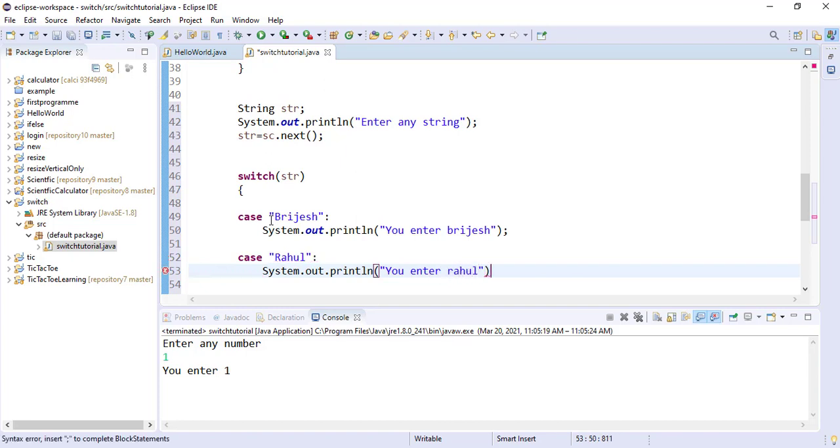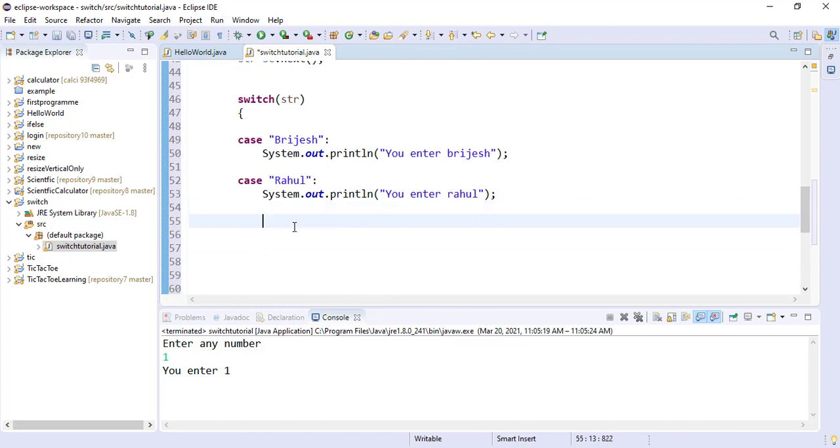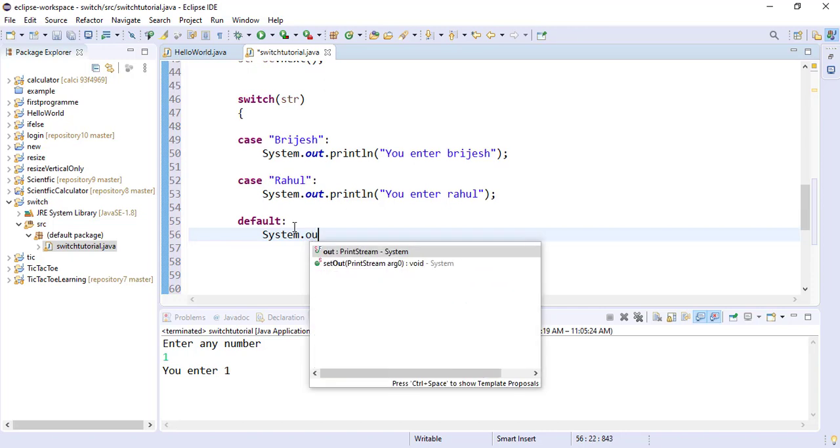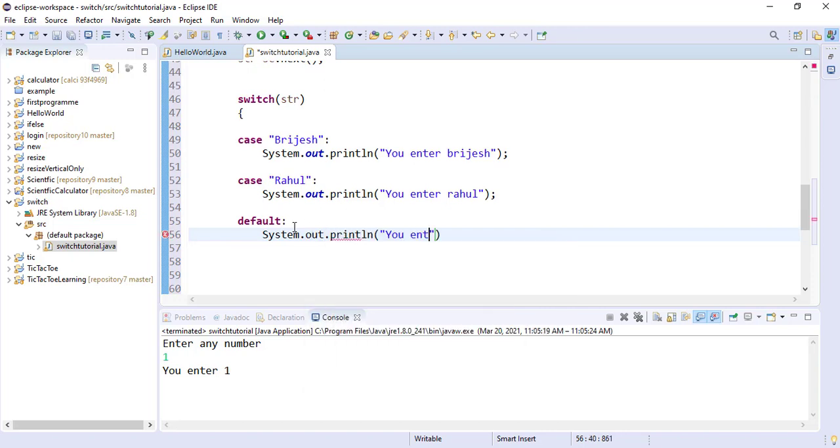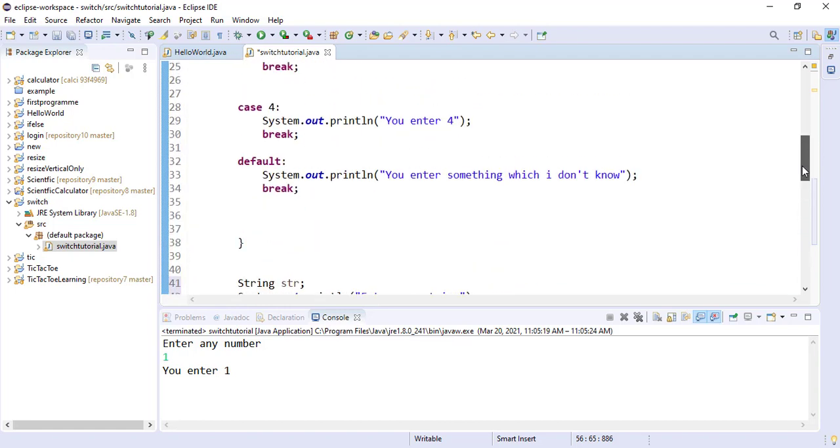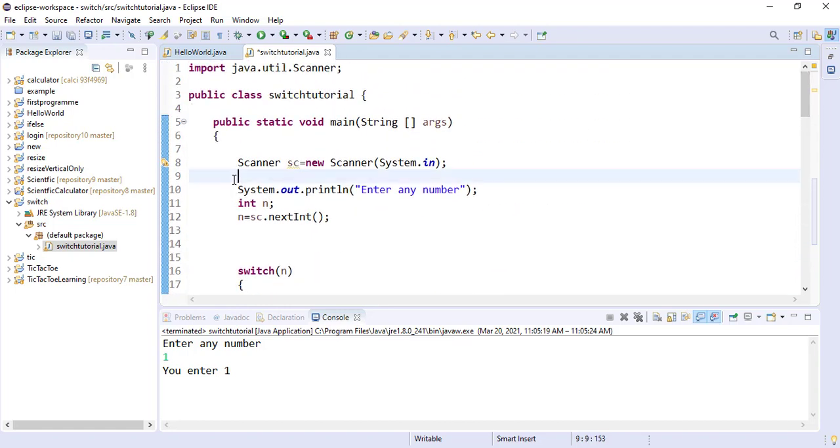One more thing I want to tell you. Just after writing the code, one important thing I am going to tell you, so don't skip the video here. Then I simply add a default here. So I simply type here System.out.println you enter something different. So this is fine. Now first comment this code because I don't want to run this code again and again.